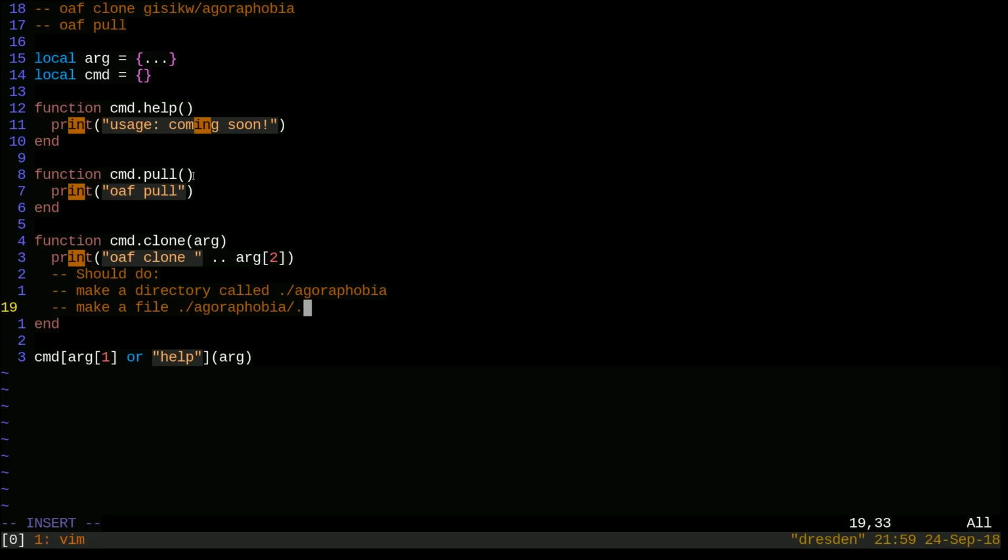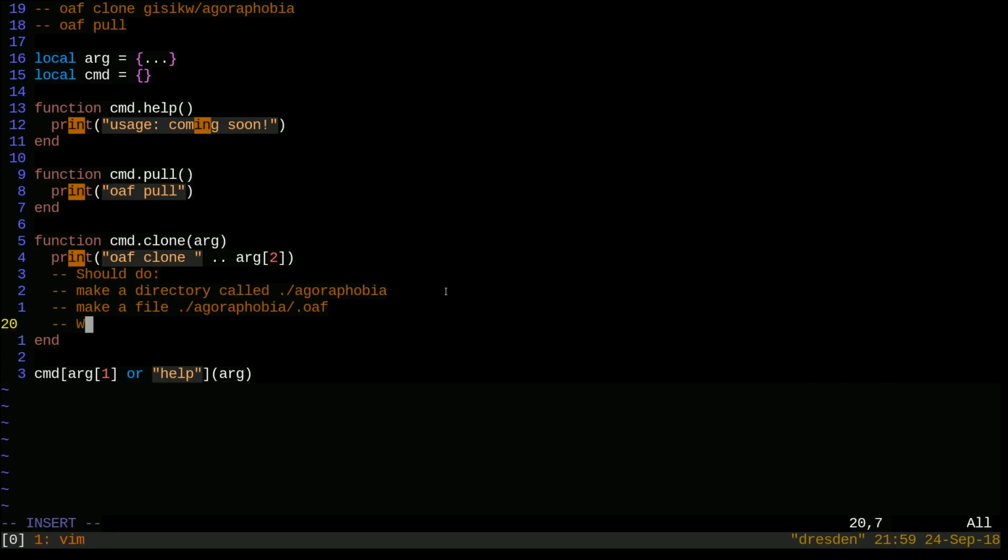Okay. So we'll go ahead and create a .oaf file, and anything that we need to uniquely identify this repository, we'll throw in there. So then when we run oaf pull, it can look at that .oaf file and say, oh yeah, this is supposed to be synchronizing with such and such GitHub repository. So it should write Github Agoraphobia to the .oaf file.